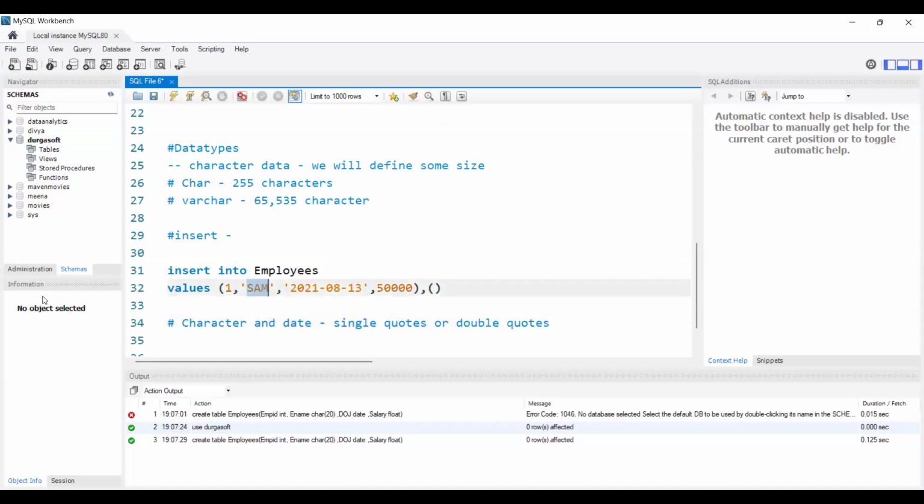See, as Sam is character data, I gave it inside single quotes, and for the date also I mentioned it inside quotes. But for numbers, there is no need to give quotes, right? We need to follow this rule. And the next important rule is whenever we are giving the date, the format should be like YY, MM, and DD. We need to use this format only: first year, then month, then date.